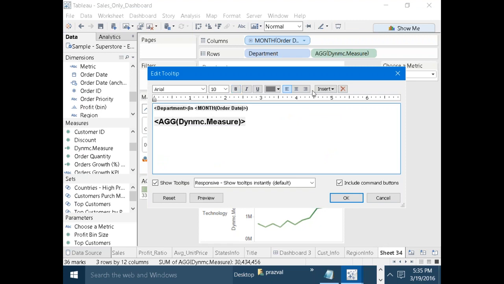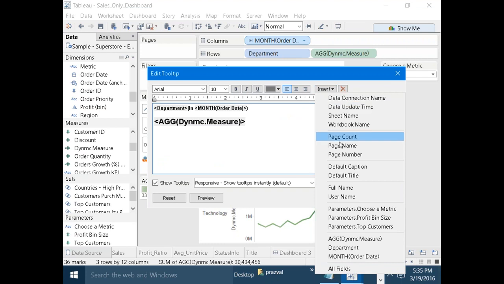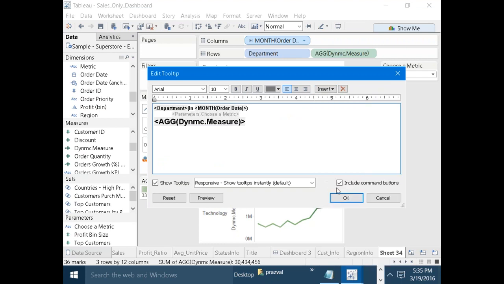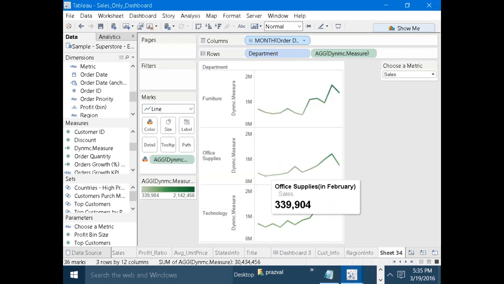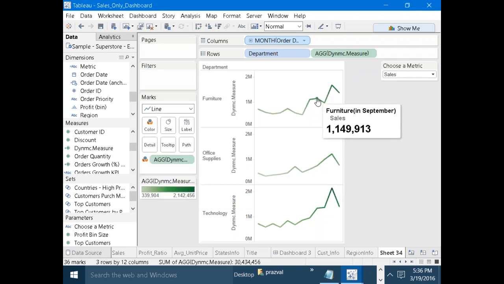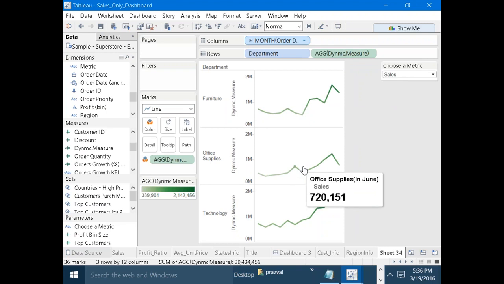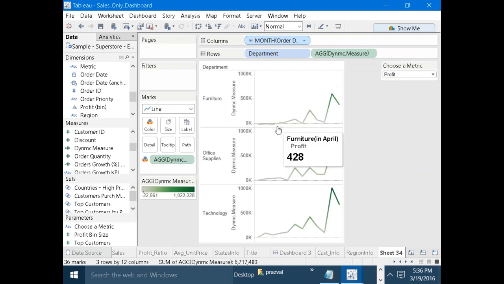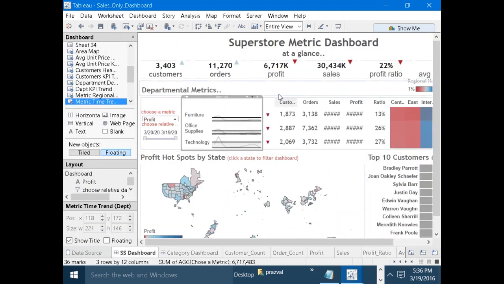And here you have to add the name of that measure. So just go to insert, click on choose a measure. Hit OK. Just go to tooltip. Right. Okay, so now we're seeing sales. Next if you go to the profit, yes, now here we can see the profits. Okay, so here we got the basic line chart.